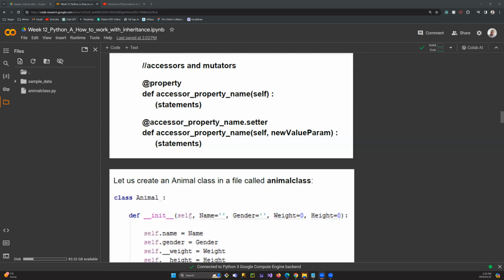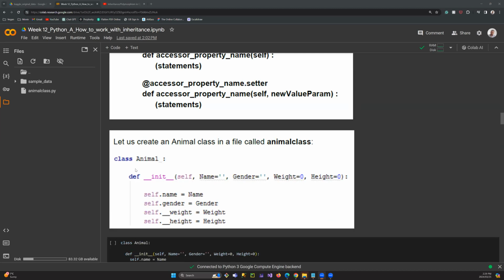But let's jump into one example together, and let's create a class called Animal. You see that we have a constructor, and as a part of any method, including the constructor, we need to say self. Self is something like this in C# or Java, and it addresses the current instance that you have created based on the class. So you see that here, the name could be, as the default value, nothing. The gender could be nothing. The weight could be 0, as well as the height.